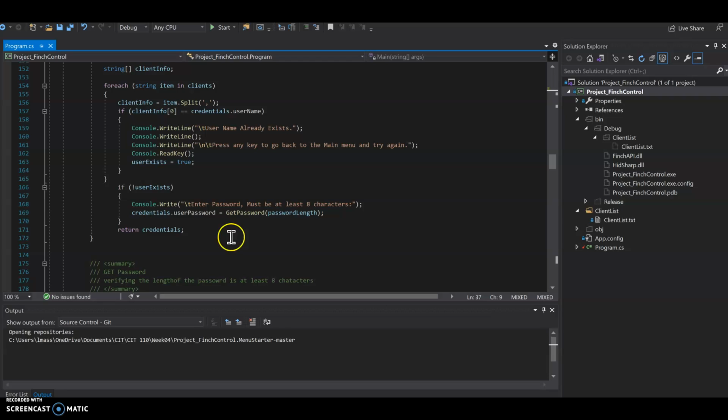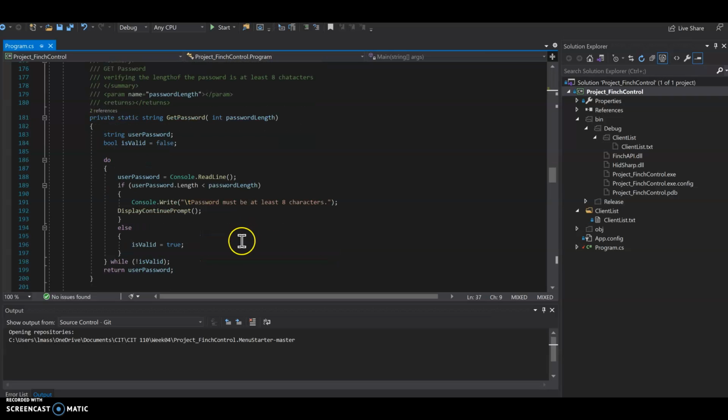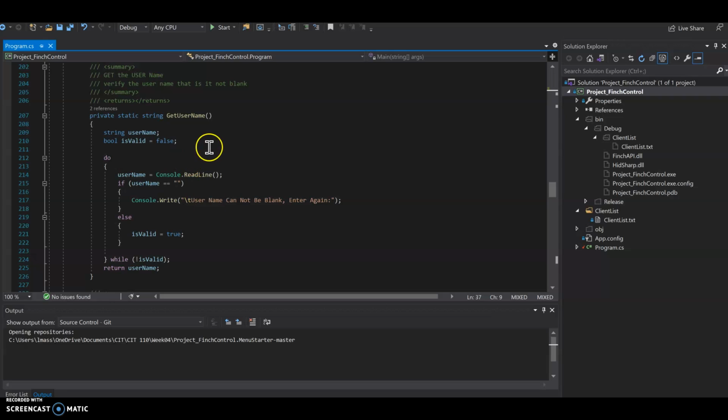and if it does not match, then it will ask for a password and then call the get password method. Here, the get password method verifying the length of the password is at least 8 characters. That's pretty straightforward here. Get username, verifying that it's entered.